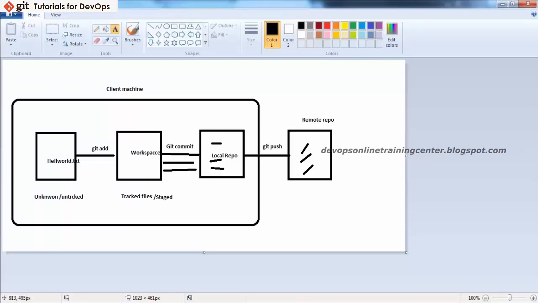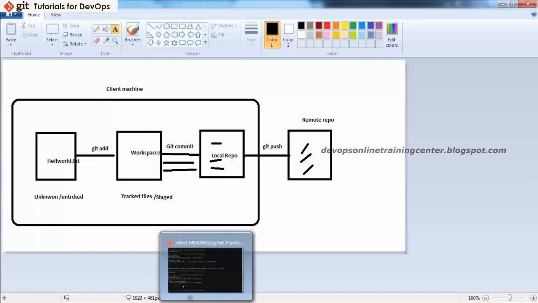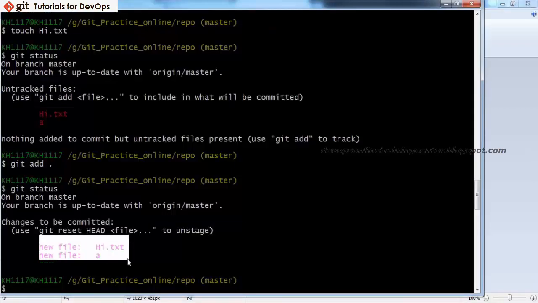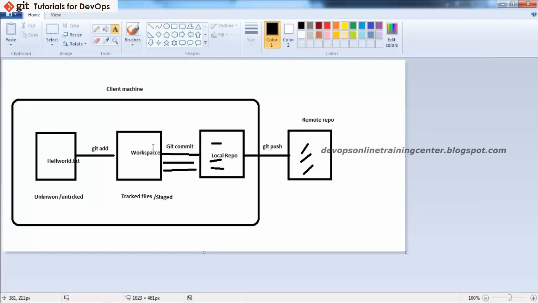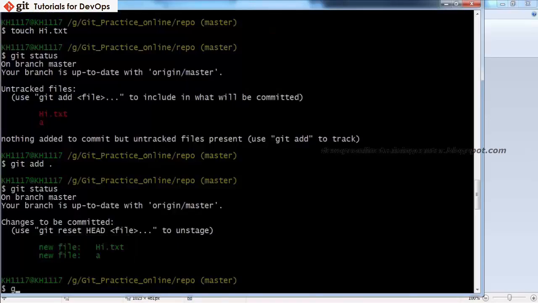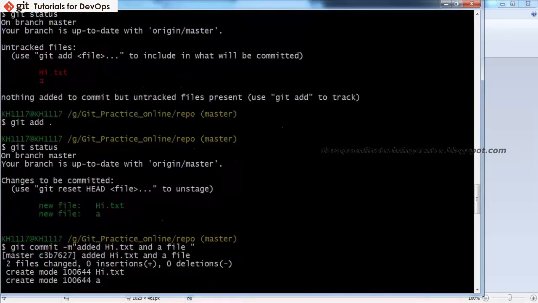Now let's see the same thing on your machine, how it works. I already showed you how to add the files to your workspace, so till here we are done with git add. Now git commit will push the changes to the local repository. Whenever you put things into your local repository, you have to give a message. This is called the commit message. Say, added hi.txt and a file to a file. That's it.